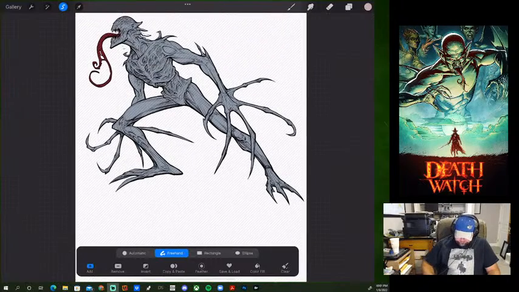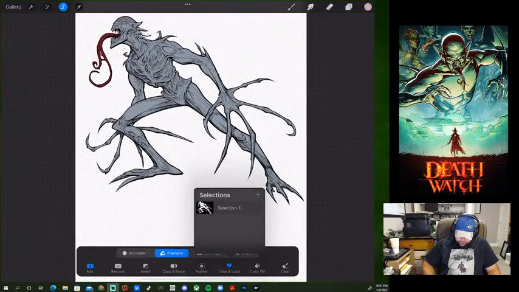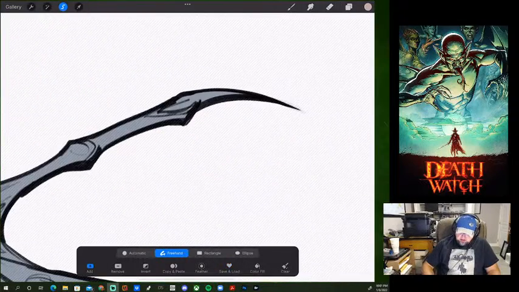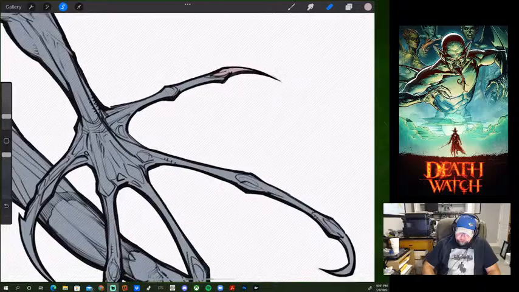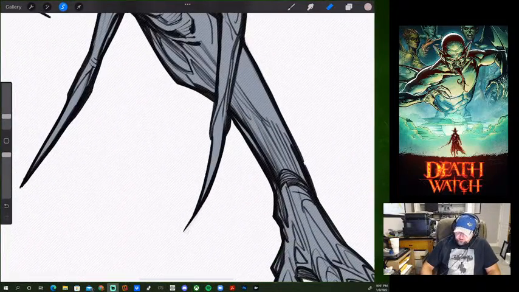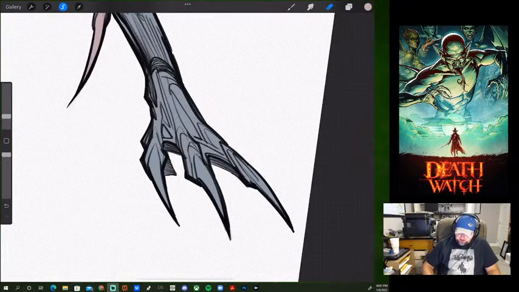Alright, I'm going to go ahead and save that selection real quick. I wish it would let me name it, but those are the claws. And then I'm just going to come in here and do the same thing. I'm going to fill those in with the same color that I did for the teeth. Just a little bit of repetition, a little bit of color harmony.